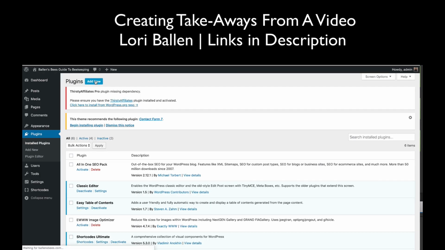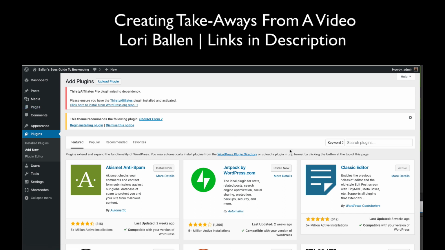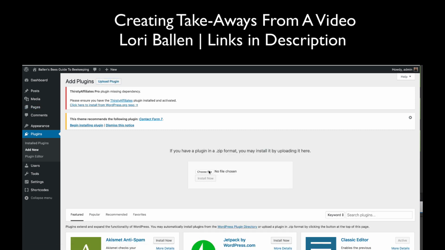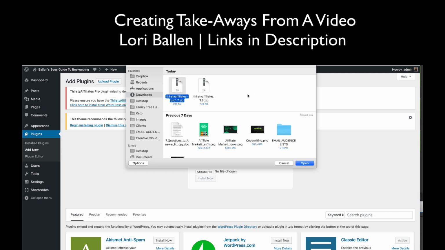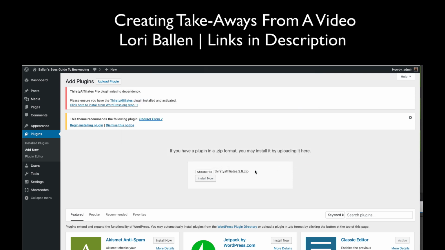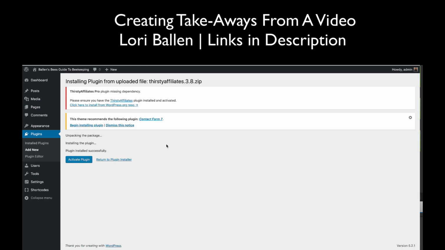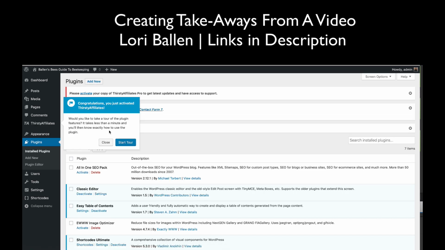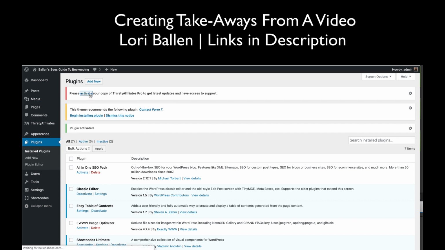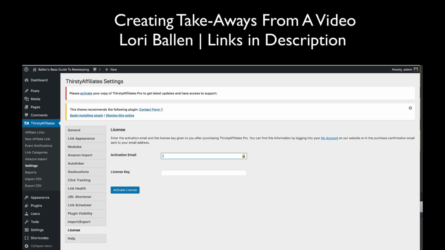So I'm going to go to add new, upload, choose file, regular zip, install now. So you can go ahead and buy your Pro version and install it, and then it'll tell you you also need to put the regular one in there. Activate plugin. So you can just download both of those files and upload both of those files. Okay, congratulations, you're activated. Now we have to put in our license number. So click activate, put in your activation email, and then put in your license key in that spot.